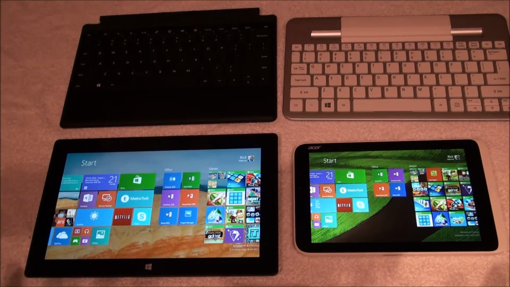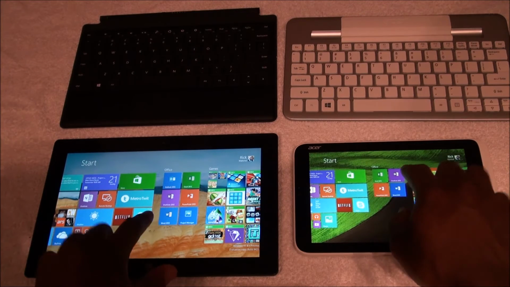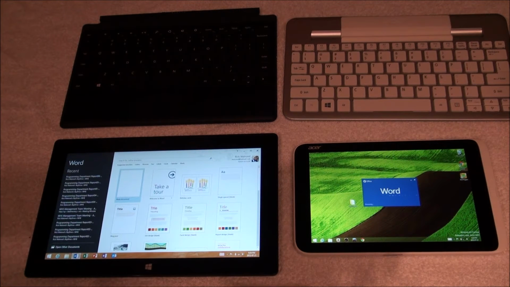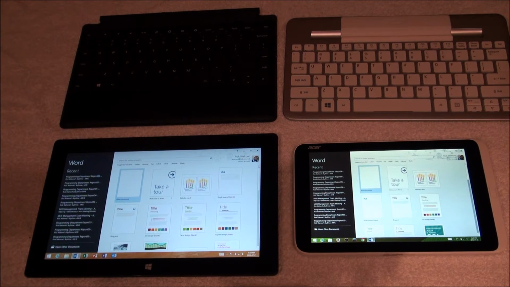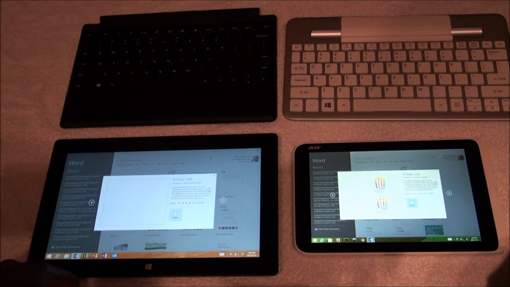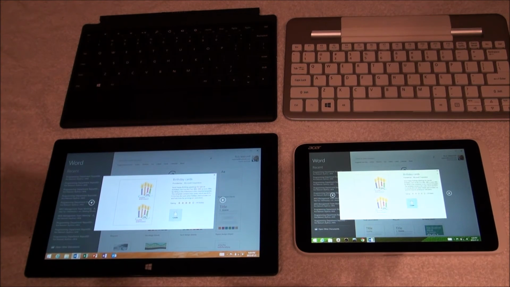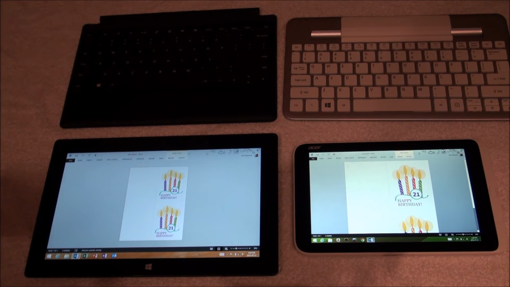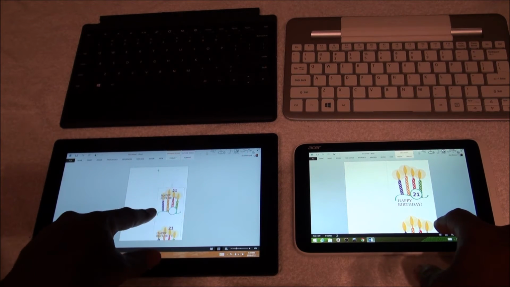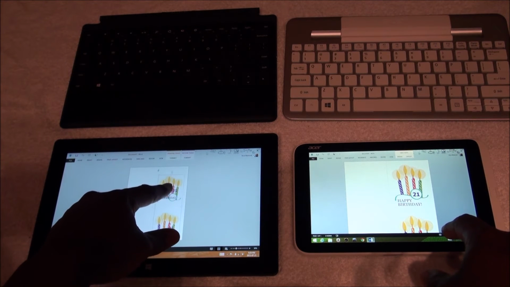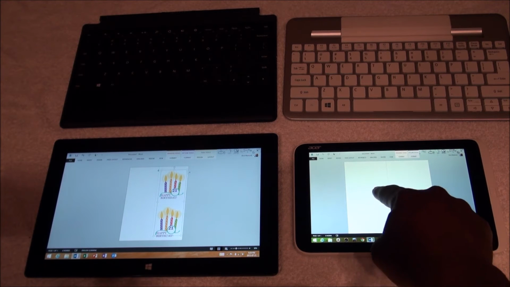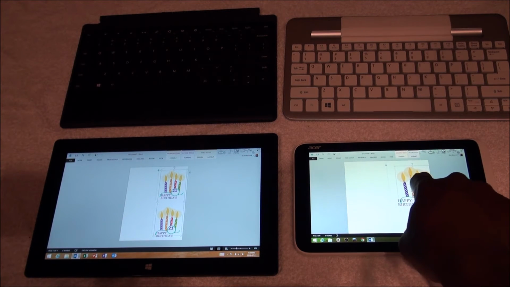But let's try a desktop application. Let's try loading up Word. Now surprisingly, it looks like the ARM RT loaded that up faster. So the performance once you're inside, you can see from my other videos, Word is a bit laggy trying to keep up with dragging, and it's around the same lagginess on the Atom as well. So they're both a little laggy.